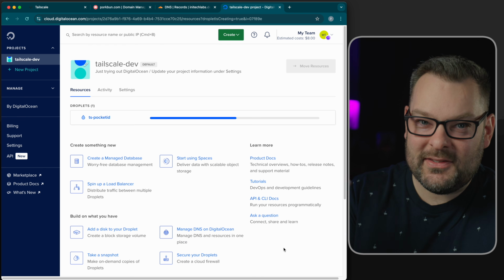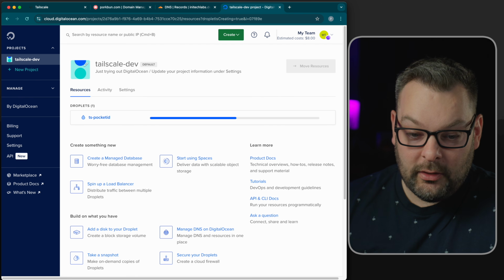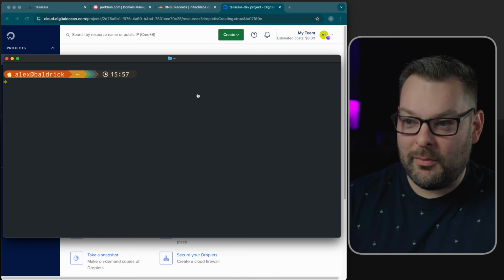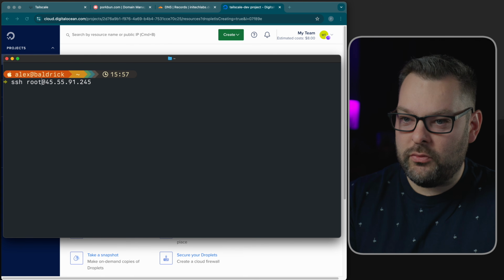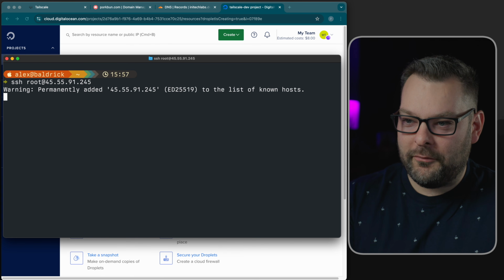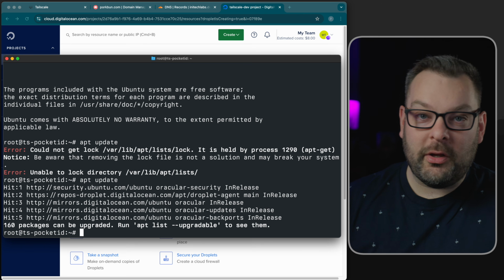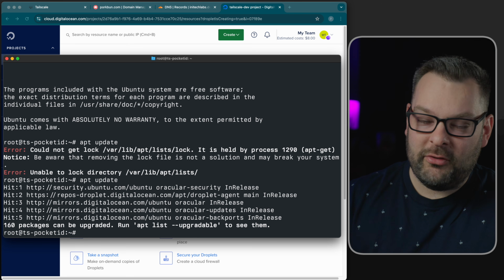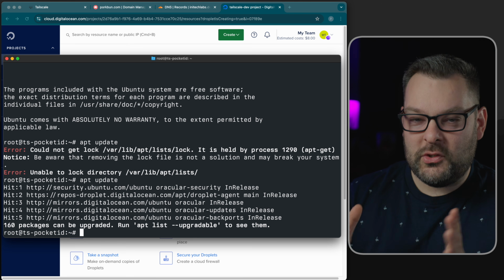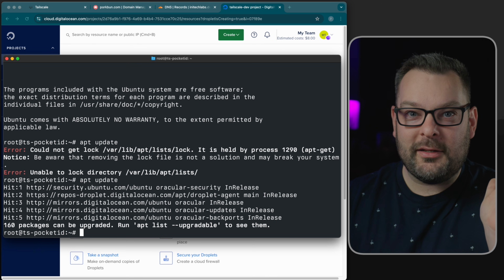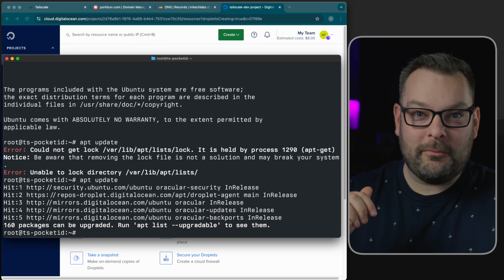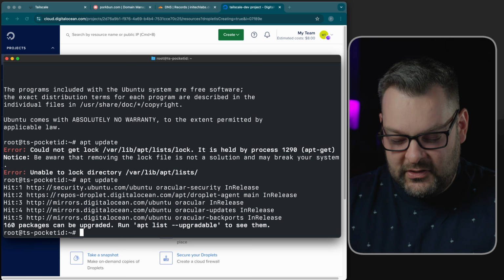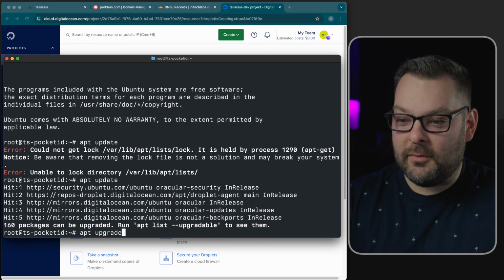Now this takes 30 seconds or so, really not that long. Once the droplet's created, we'll go and SSH into it and set up some of the basics. So SSH root at, and then the IP address of the remote system. The first command we're going to run is apt update. This updates the local copy of the mirrors. So basically Ubuntu can build a delta between what's available upstream from Ubuntu and what's on my local system, and tell me that I've got 160 packages to upgrade to bring this image up to date.